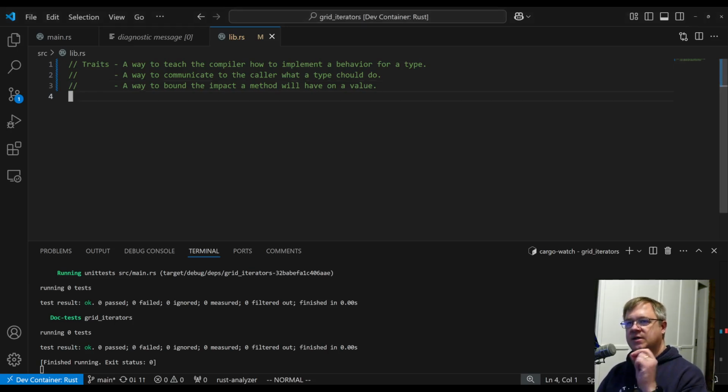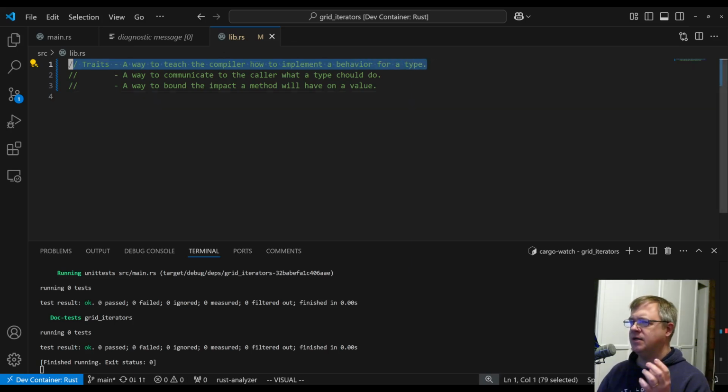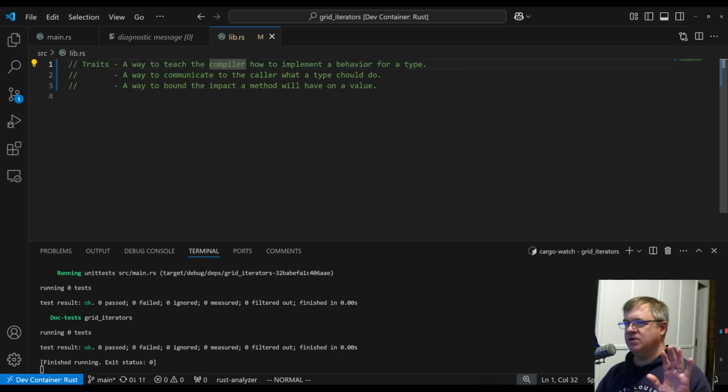This is not going to be the complete version of this, but traits do several things. It's a way to teach the compiler how to implement a behavior for a type. And I'll get into this a little bit more maybe in some other videos. It's also a way to communicate to the caller what a particular type should do. And it is also a way to bound the impact that a method will have on a value.